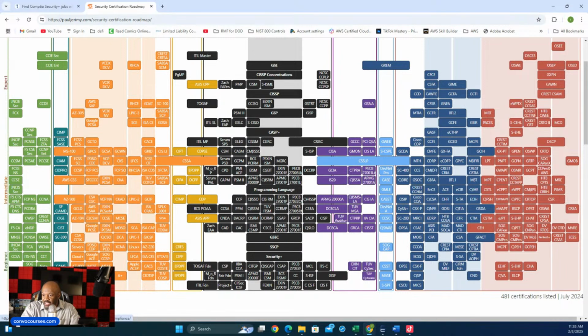In the mid-tier, intermediate, popular certs, let me see if I can find a couple that are popular that you guys would know. AWS Certified Security Specialty. AWS Certified Security Specialty is intermediate according to this chart, but this is a badass certification as well. I mean, you're going to be pulling down at least 100 on that one.